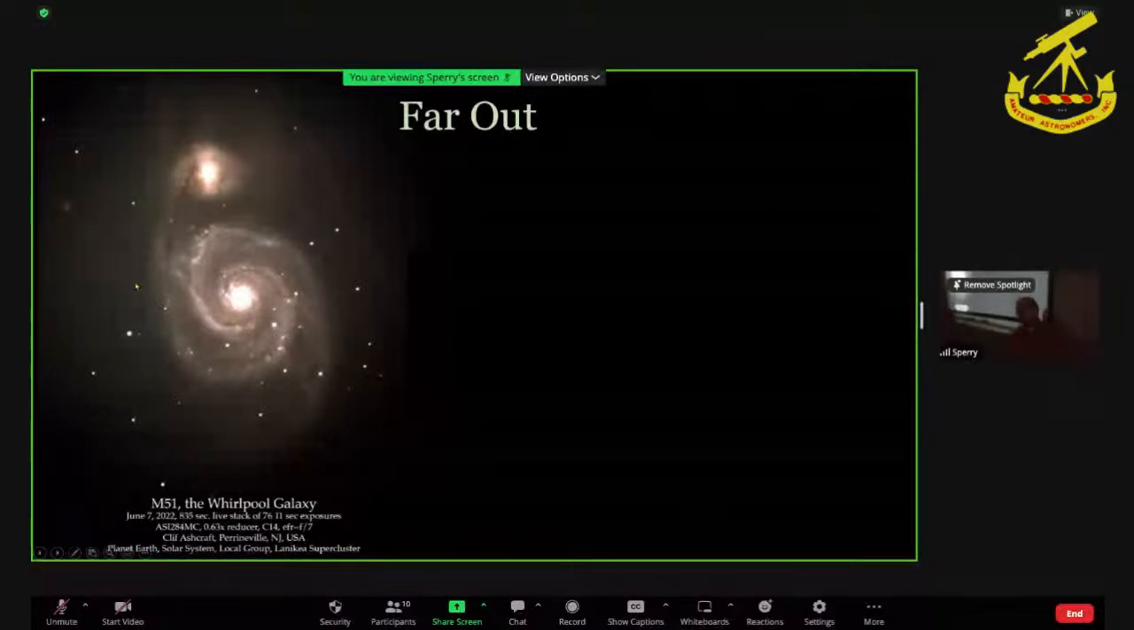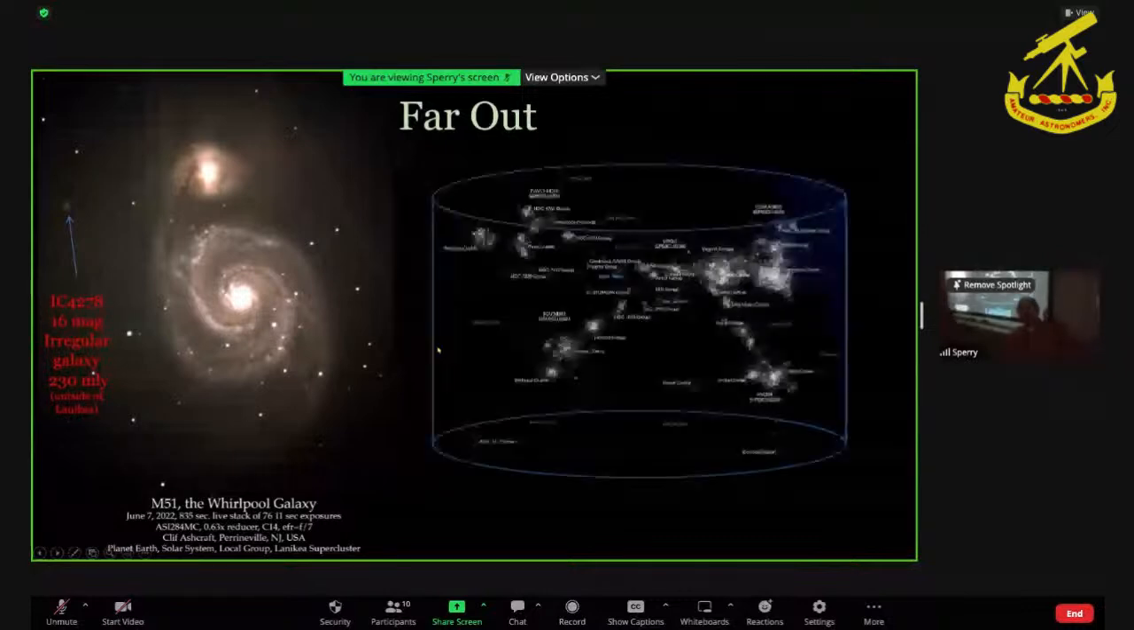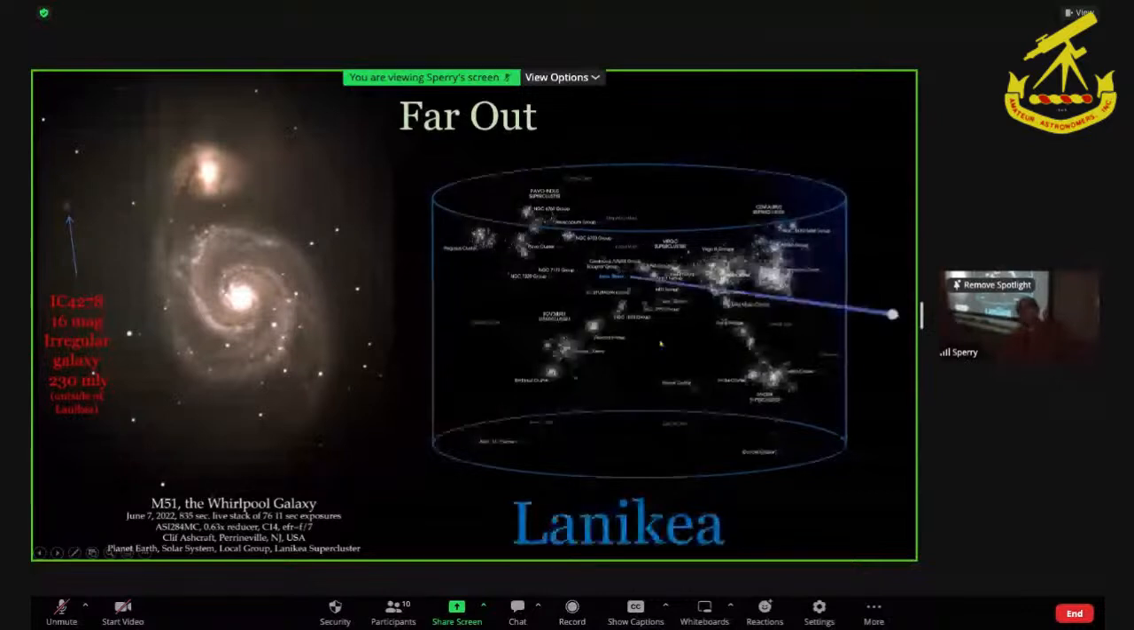That turns out to be a galaxy, a 16th magnitude irregular galaxy, 230 million light years away, called IC 4276. It is so far away that it's not only outside of the Virgo Supercluster, it's outside of Laniakea. It's way over this way, very far away. And that's the farthest thing I have ever imaged with my telescope.